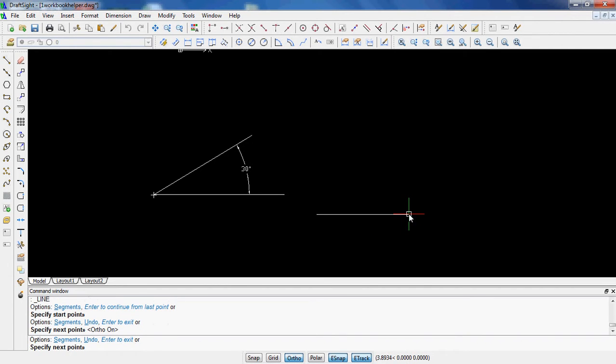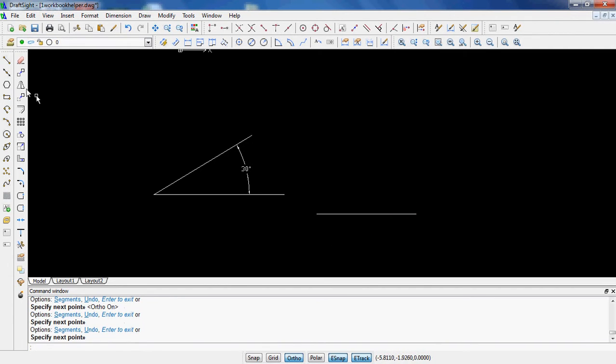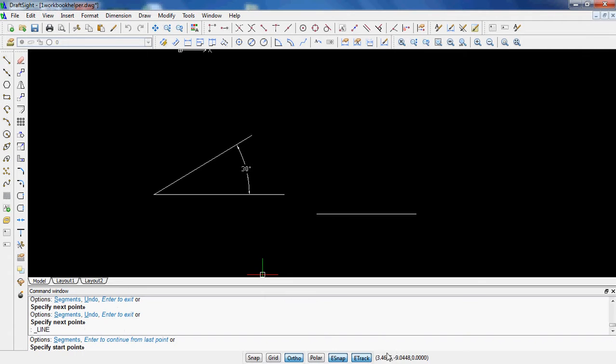Okay, and how this works is if I want to do another line that's 30 degrees, actually maybe what I should do first is draw just a straight line like that. Okay, and then I'm going to draw a line down here, and I'm going to start my line, and it's currently on relative, and you can see it because it's grayed out.